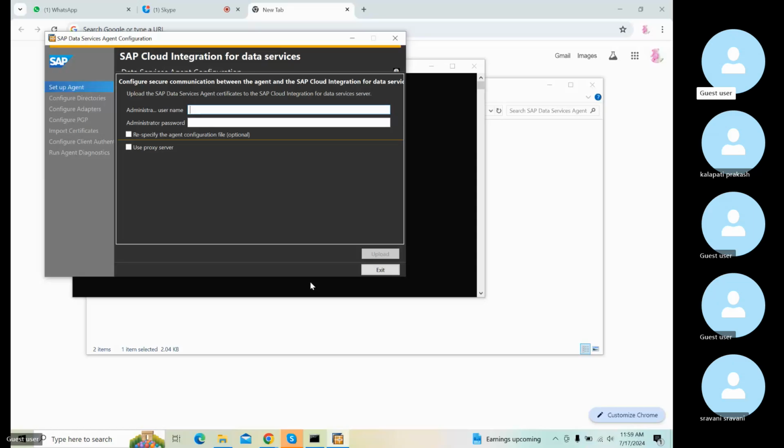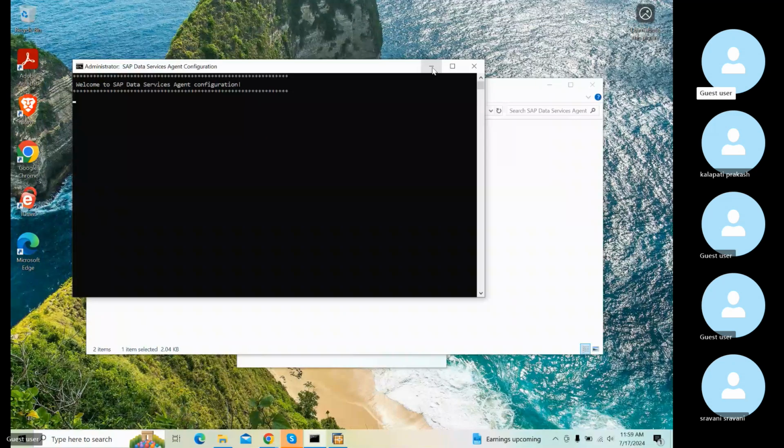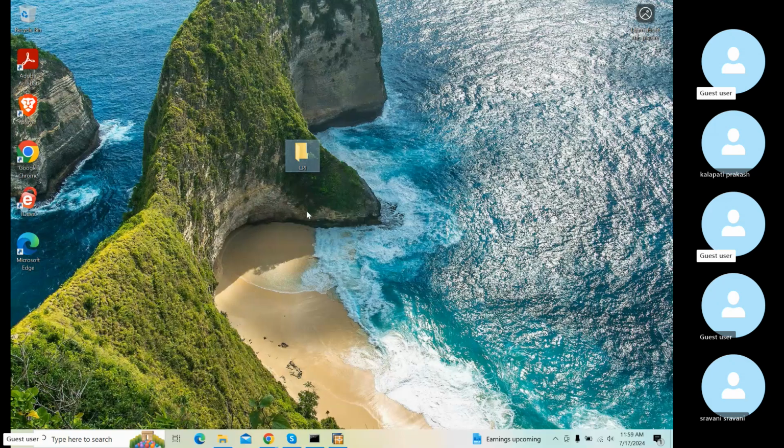Create a folder on your desktop. Minimize all this. You can close this. Create a new folder here. You can name it CPA or CADS, anything is fine. You can see my screen, right? You created it as CPA. So we are going to get the files from the CPA folder. This is our source folder.